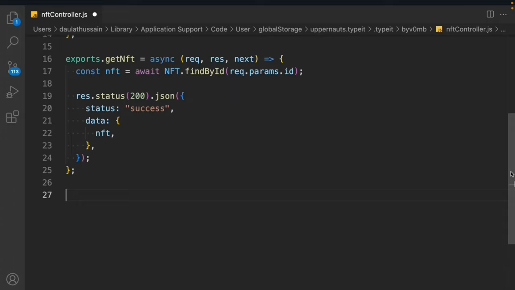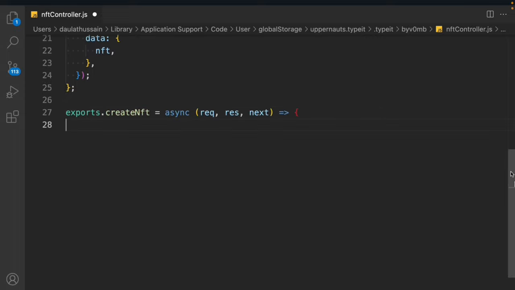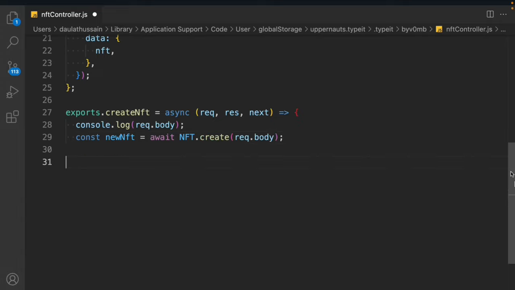Now let's come here. Let's write the other function for create NFT. The same method we have to follow here. First we have to console.log the request body. In that request body we'll have all the data which the user will send for creating the NFT. Then we take a variable called newNFT, and we call the create method. We have the save method, we have the create method. Here we are using the create method, and in that we have to pass the entire body.